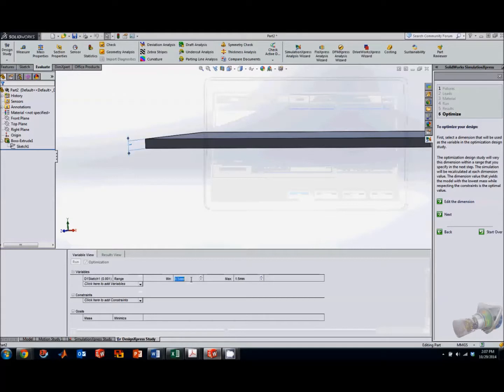I can set the range for this value. I already know this is failing at 1, so I'm going to set the minimum at 1. And then I know the maximum that was okay was 10, so I'll set the max at 10.